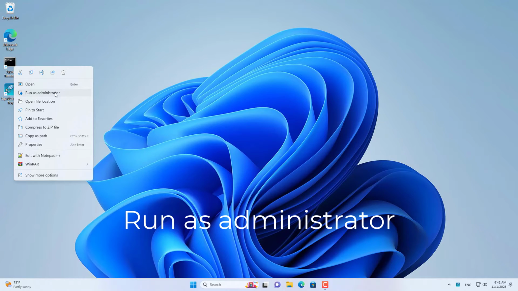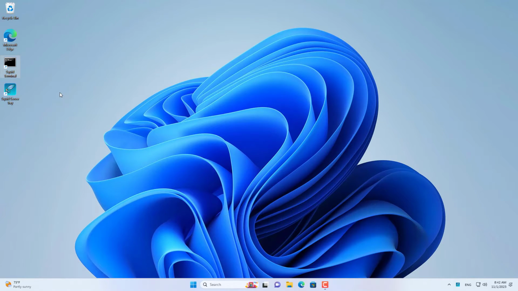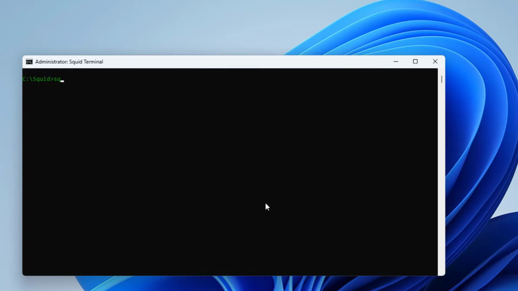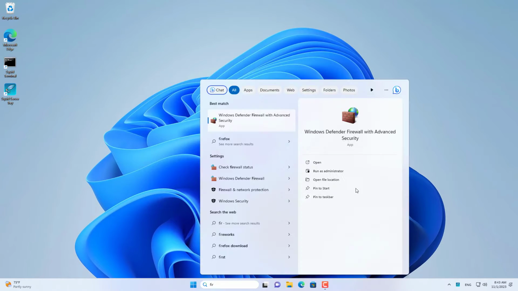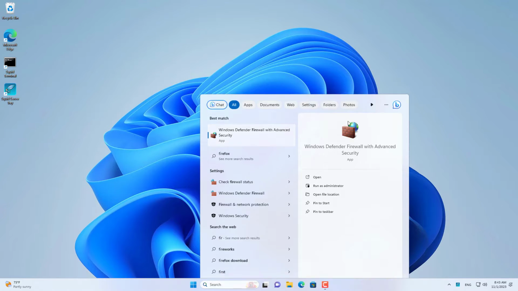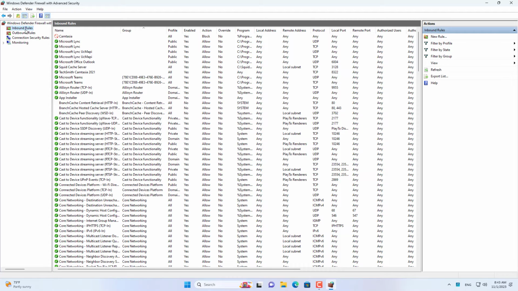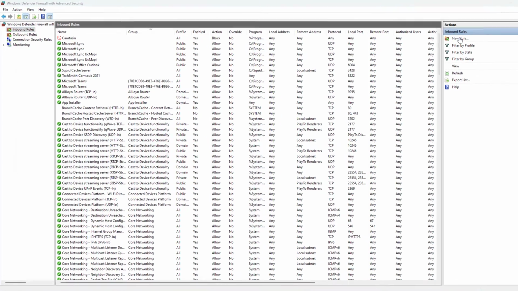Next, open Squid terminal with administrative rights. In the command prompt window, you rebuild the directories using the squid -z command. These are the folders that cache the websites we visit. Once completed, you allow Squid to pass through the Windows firewall.